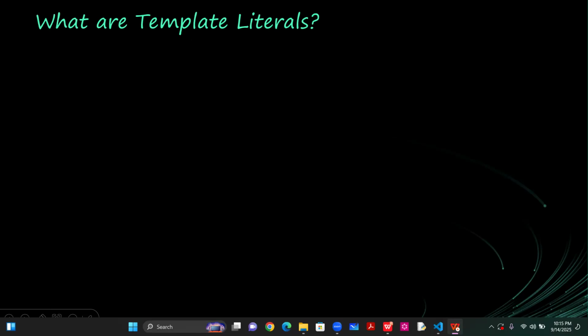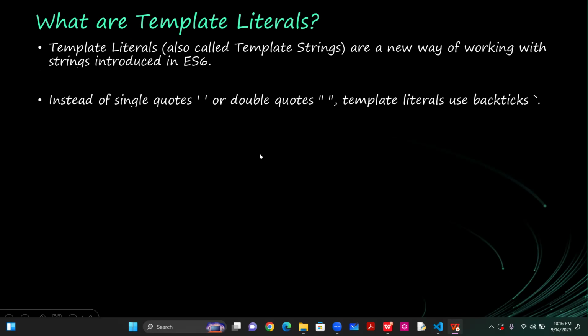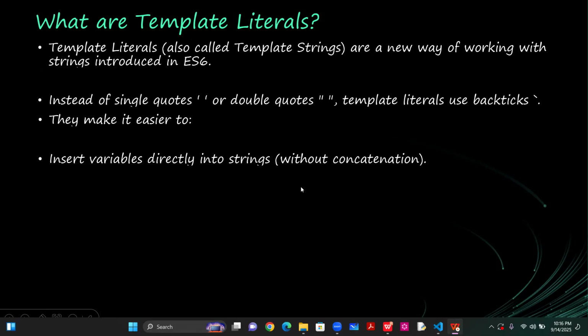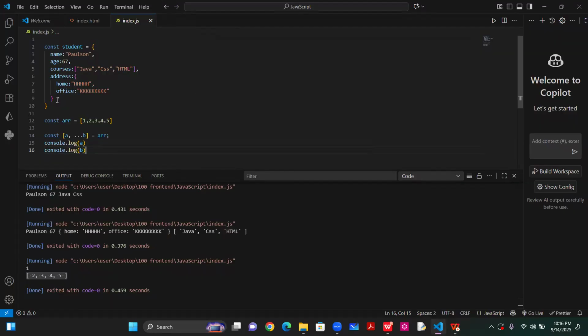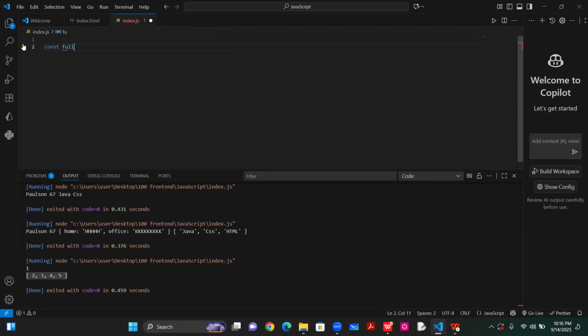So let's talk about template literals. What are template literals? They are a new way of working with strings. You have already seen it. Instead of using double quote or single quote, you use backticks to create your strings. You can also insert variables directly into strings. So now let me show you. Now I could have const full name. Instead of using double quote or single quote, I will use backticks. And I will say person.